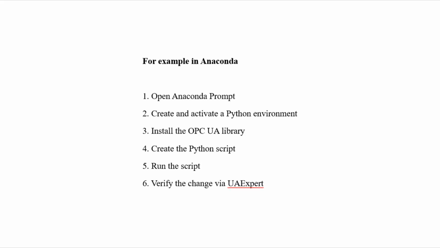Again, it is free. Another way that you could go about that, if you are comfortable with writing in Python and OPC UA functionality, you could create and activate a Python environment, install an OPC UA library, create a Python script, run that script to access the change password location that we reference in the UA Expert or via the manual, and go that way about the change.